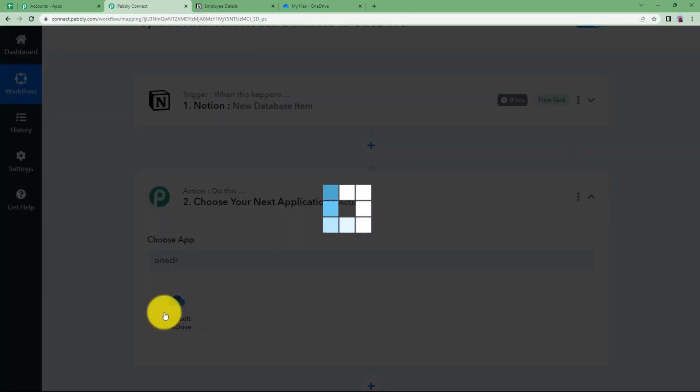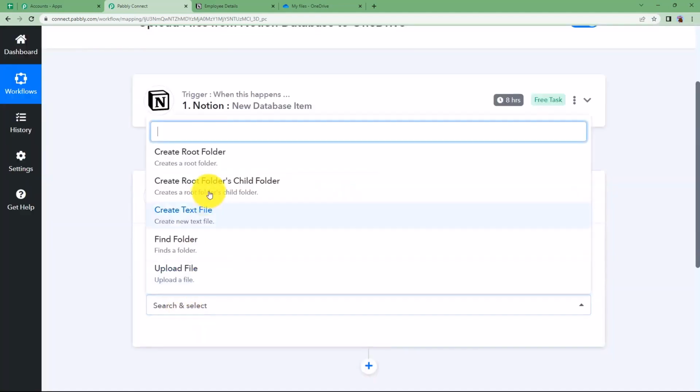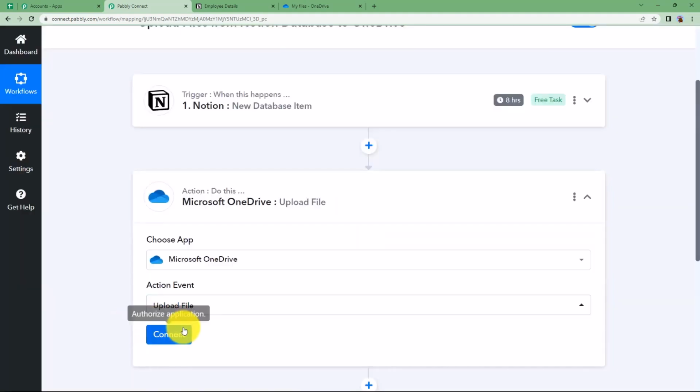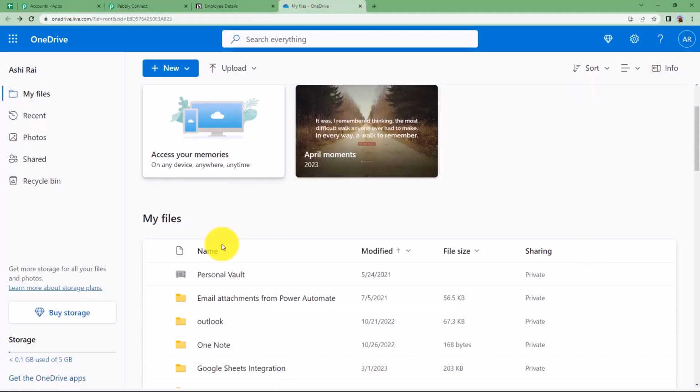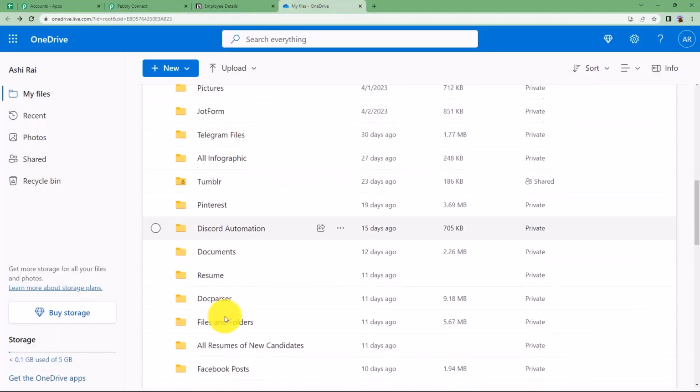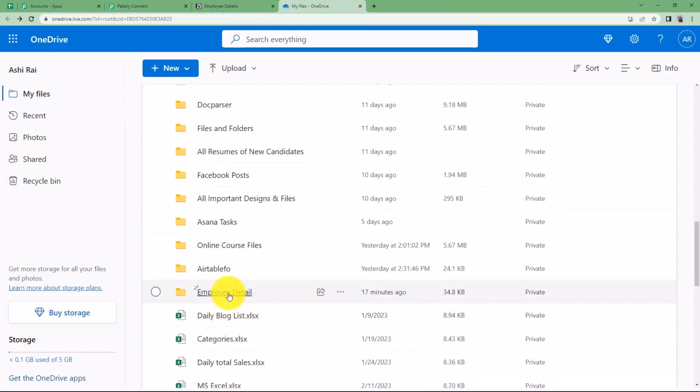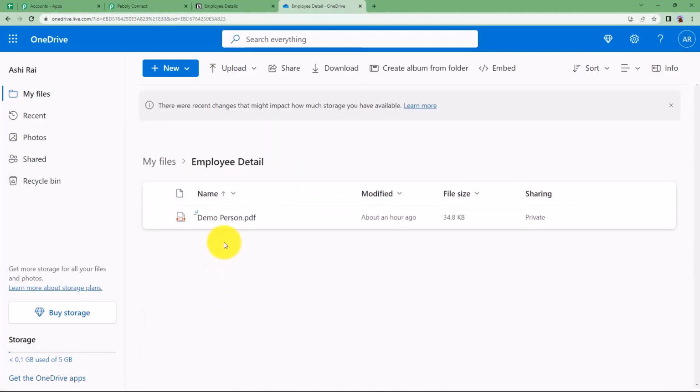Microsoft OneDrive is the one you will choose. And the action event will be to upload file. Now, before you upload file, make sure that you have made a folder over here in your OneDrive where you want to upload these files. Like I have this over here, employee detail. Here, one person has already been created.